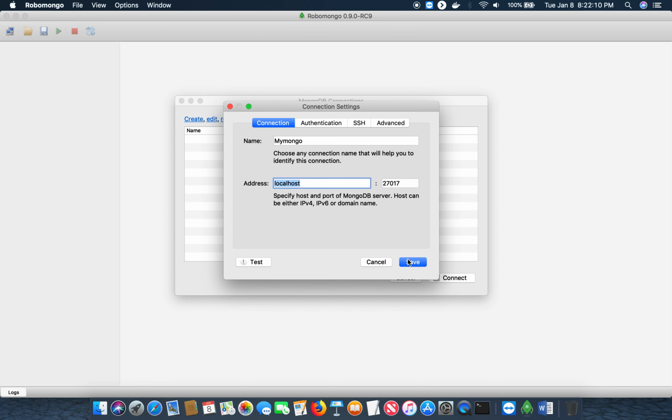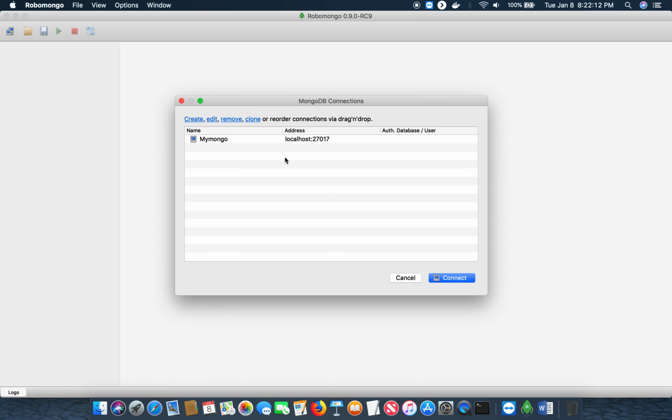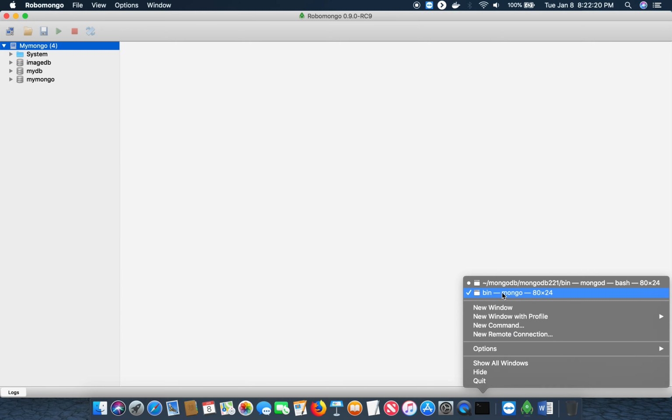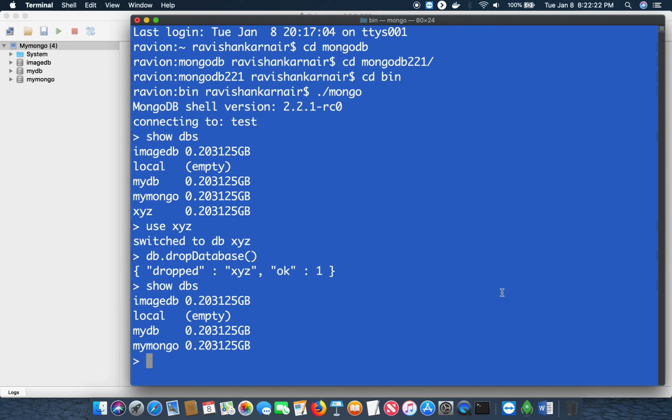I'm not going to that. Click on save and then select that and click on connect. So on the left hand side, you will see exactly what you have seen earlier, the same databases. For example, if you look here, you can see that there are three databases: ImageDB, MyDB, MyMongo. Local and system are normally hidden. And as you can see here, ImageDB, MyDB, and MyMongo are already available.